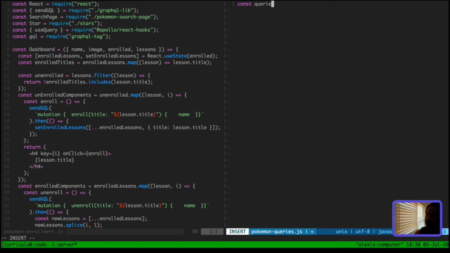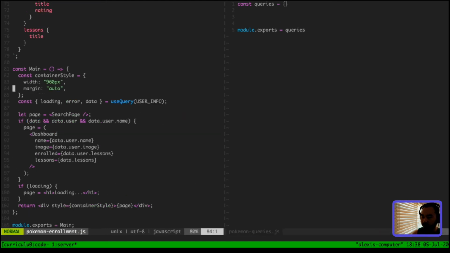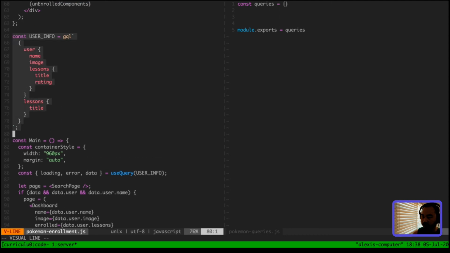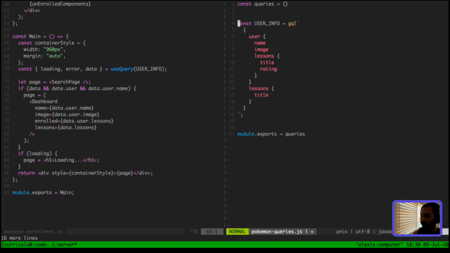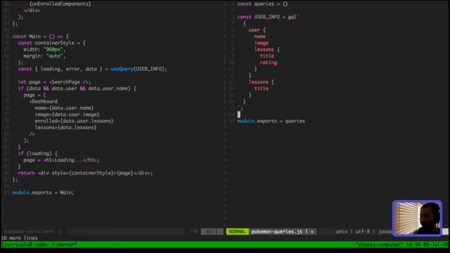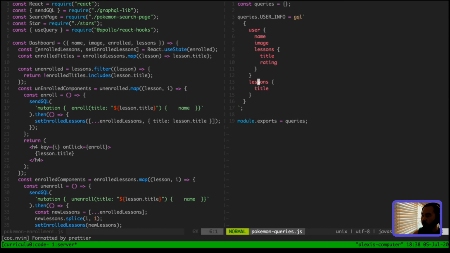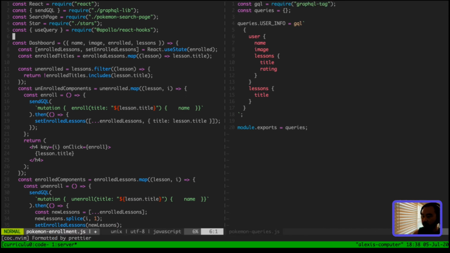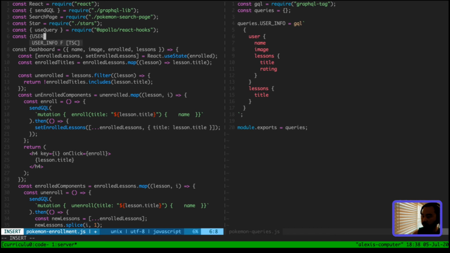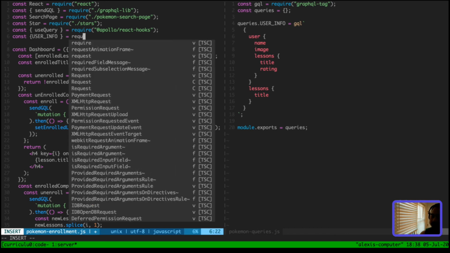Const queries equals an object, module.exports equals queries. And then what we want for queries is this user info object. We don't want it to be in this file, to make it clean. Queries.userinfo equals all that. GQL needs to be included. And then const user info.